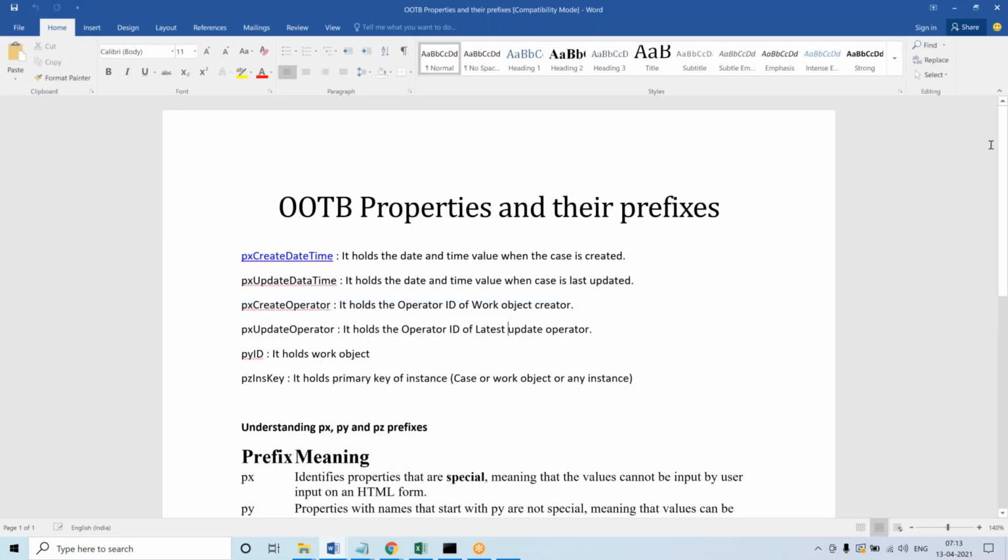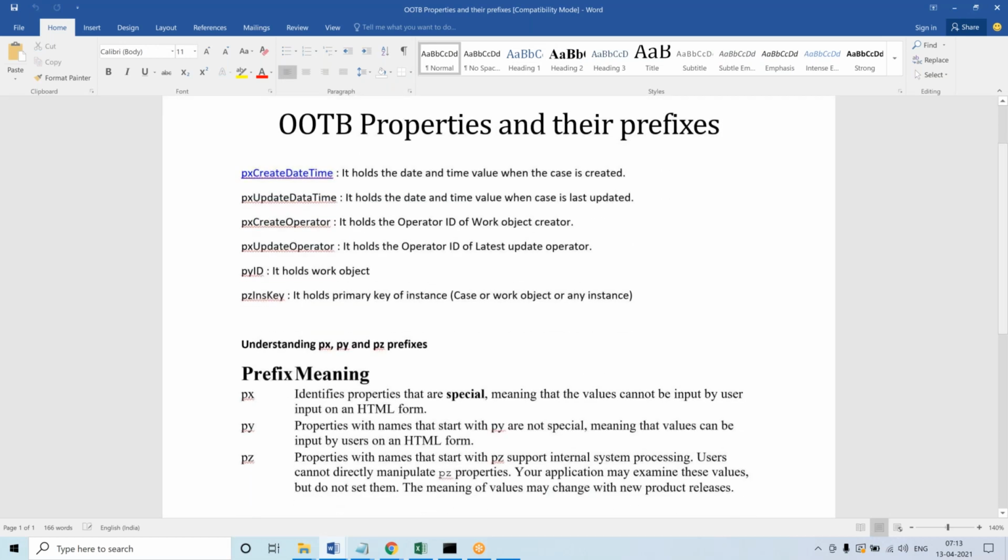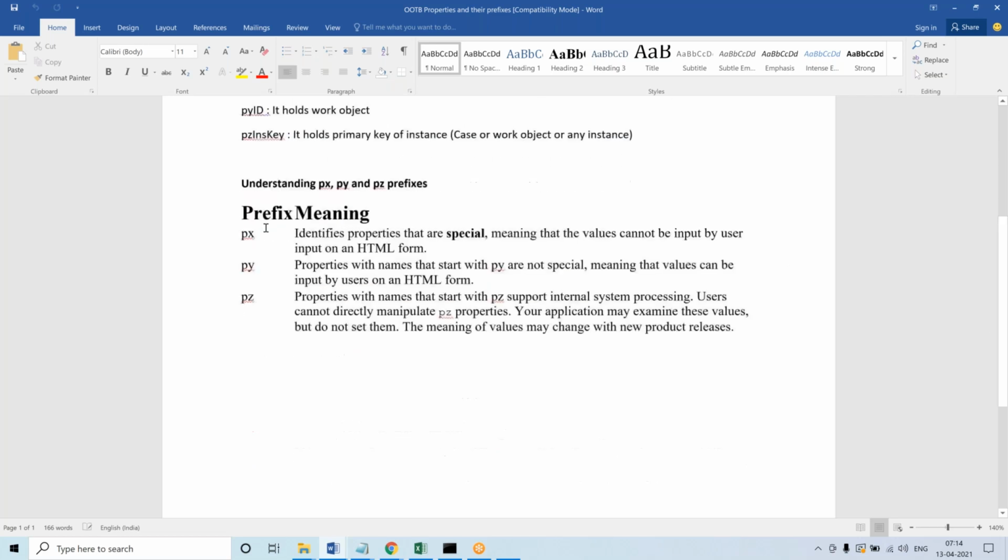Okay, this is the OOTB properties document. I have given all the properties that we had discussed and their meaning, purpose, and what they hold. Here, regarding the prefixes, the PX property is identified as a special one, meaning that the values cannot be input by the user in the HTML form.